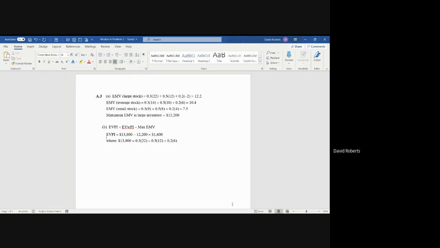They did show the calculations where, in this case, they take the 30% of the 22,000 to get the 13,800. You take 50% of the 12,000, and then you take 20% of the 6,000. So you're taking the largest numbers once you've calculated that. And it may be more clear when you see the Excel, if you see the table.